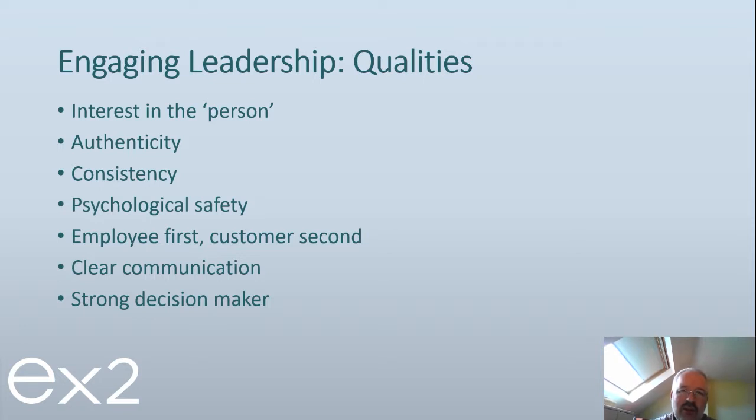First thing, consistent behaviour. We need to know as your employees, as your team members, how you're going to behave, how you're going to react, how you're going to deal with certain situations. So let us be able to read those situations and know how to approach you and know what your style is. And that creates a sense of psychological safety, which is absolutely vital to employee engagement and to engaging leadership.